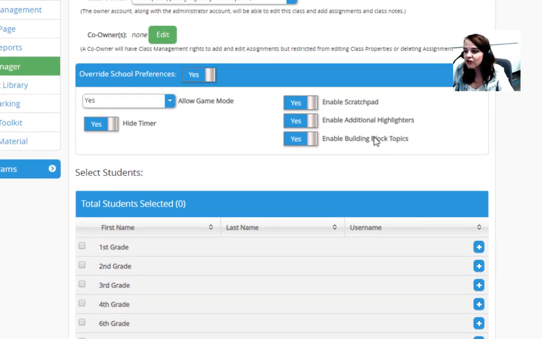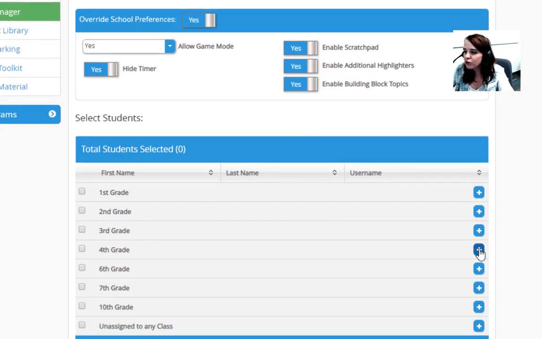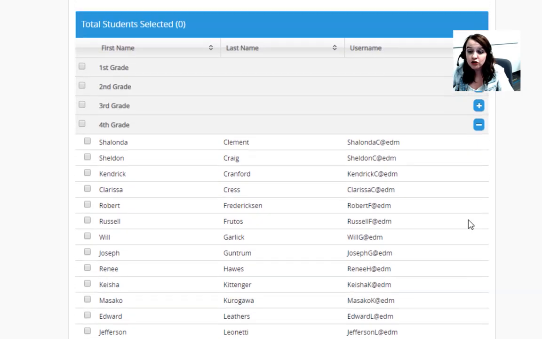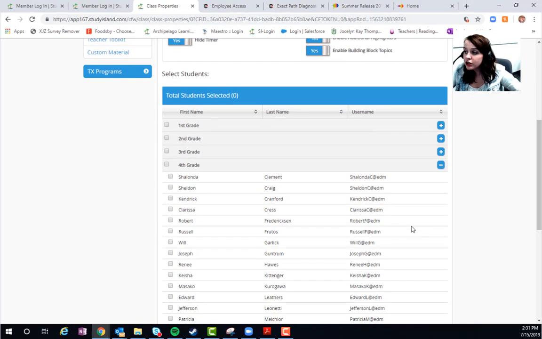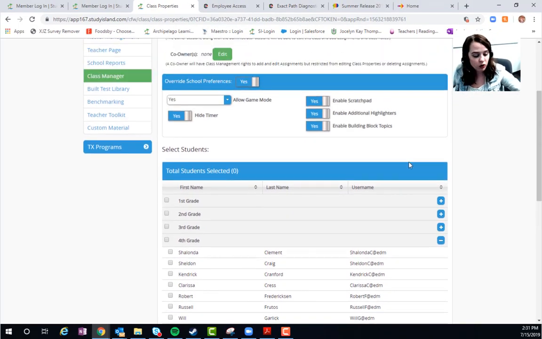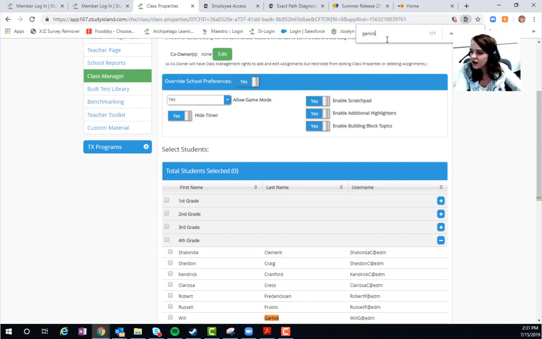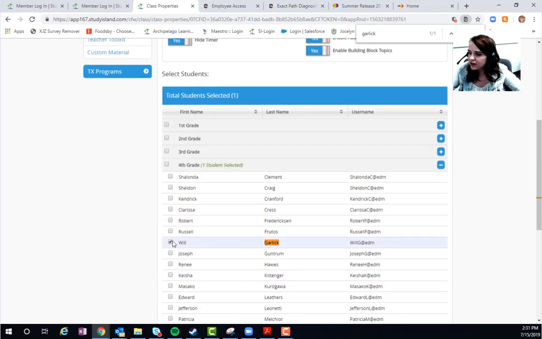Next up is actually creating your class. So I said that I was making 4th grade readers, so I'm going to choose 4th grade. And you'll see I have a big list. Yours might be even bigger. So if you have a huge list like this, you can always choose Control F on your keyboard or Command F if you are working on a Mac. And you can just search for the student. So I'm going to say just like that.